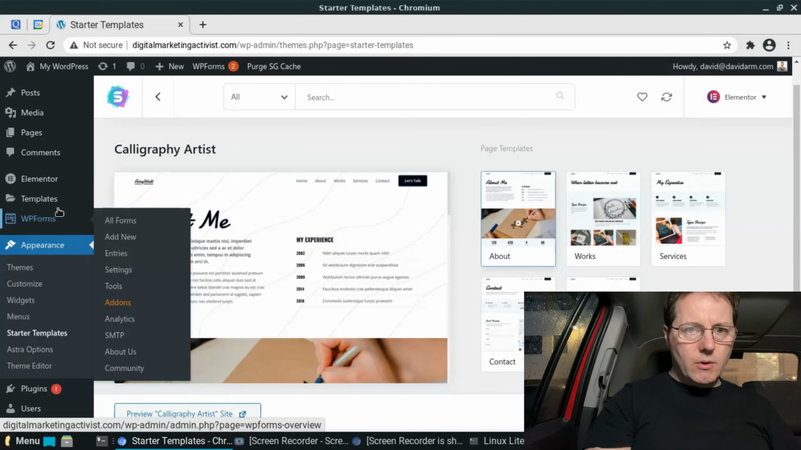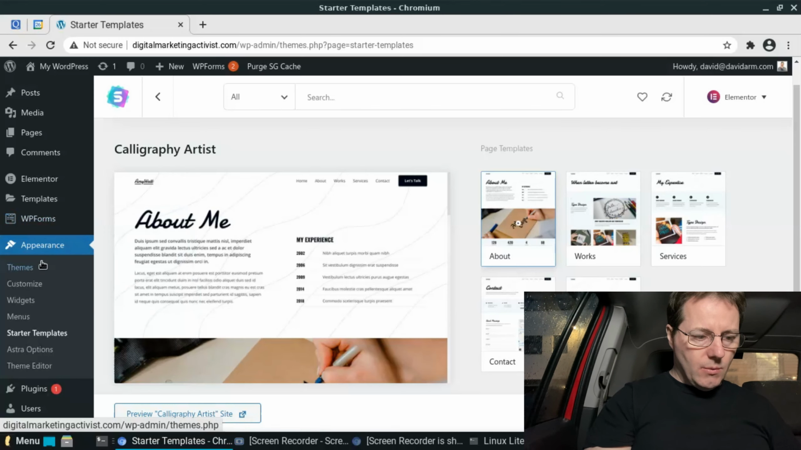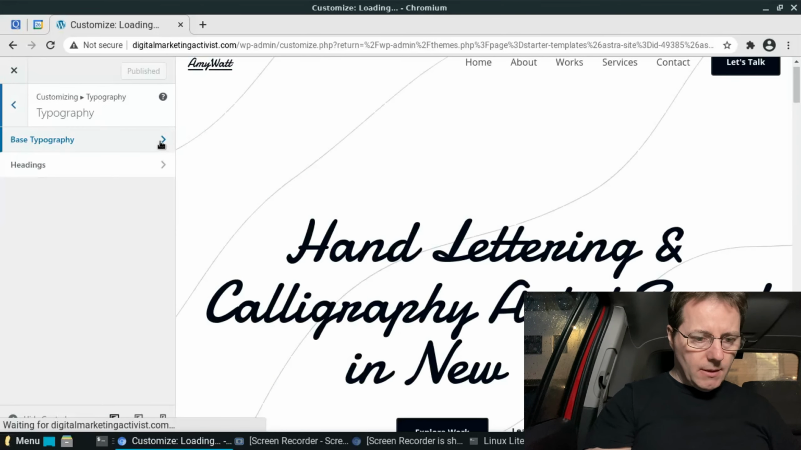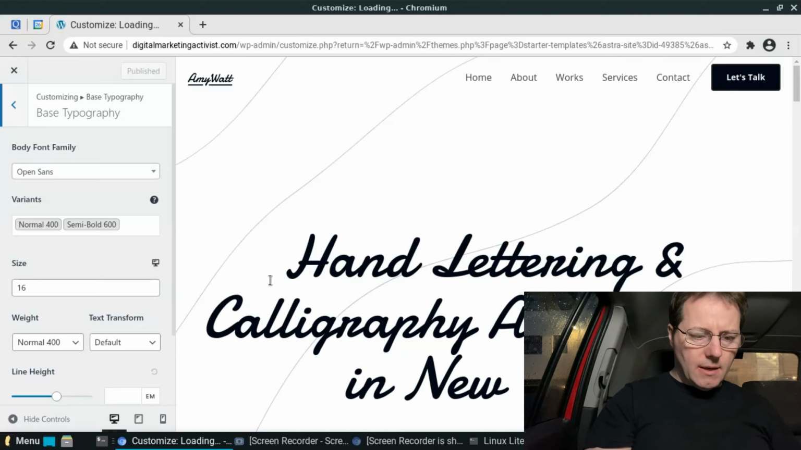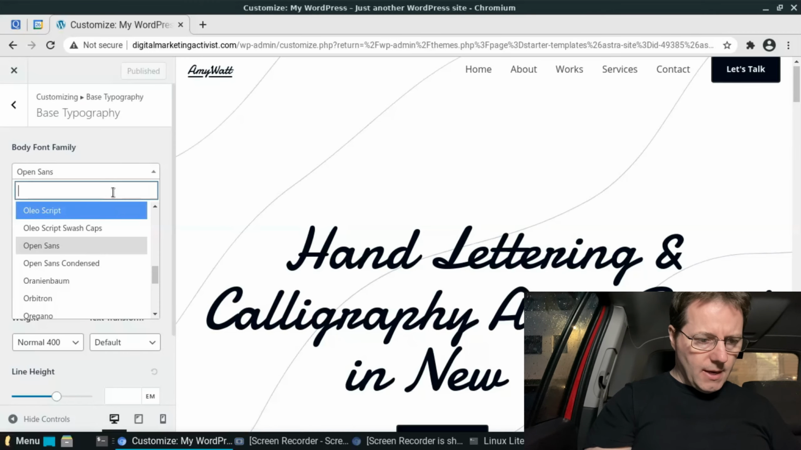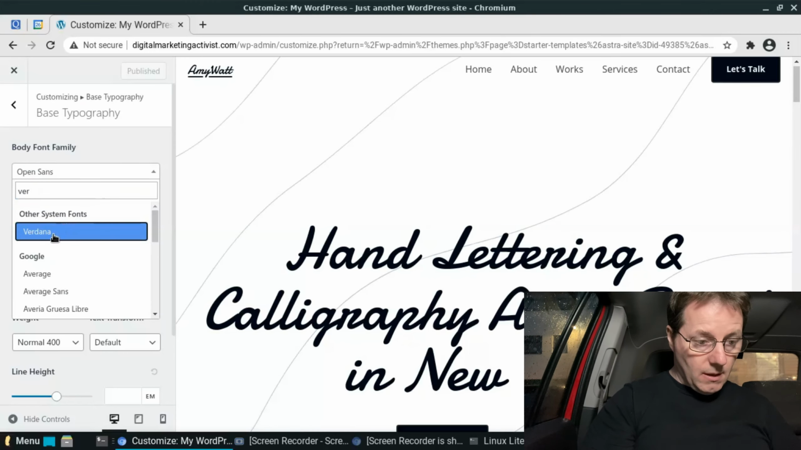The first thing we want to do is go and set the default fonts. The way we do that is we go into Appearance, Customize, we come up to Global, go to Typography, we'll just expand it down. Now, I'm not keen on this fancy kind of font, so I want the Verdana font, so let's change that. Type in Verdana just in here, there we go, select it.